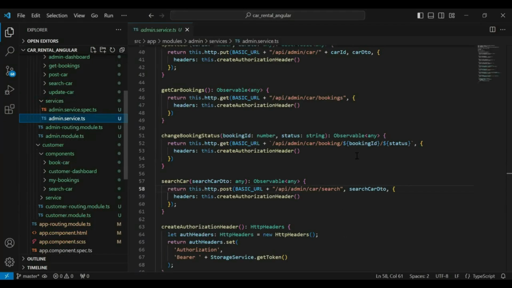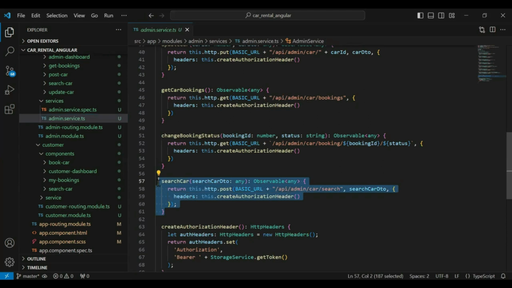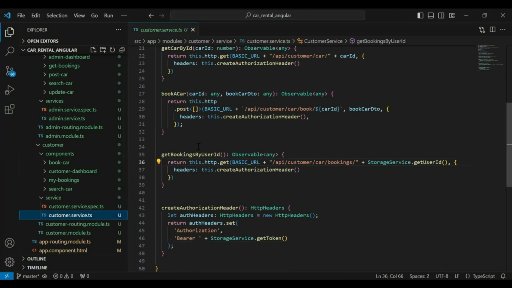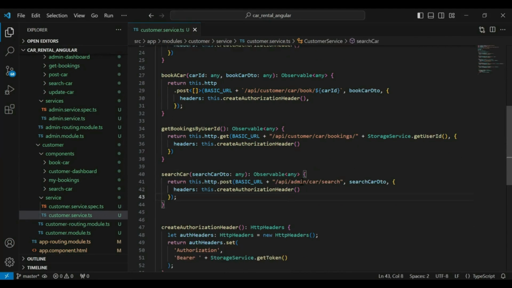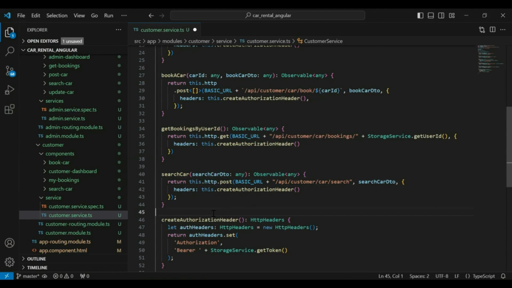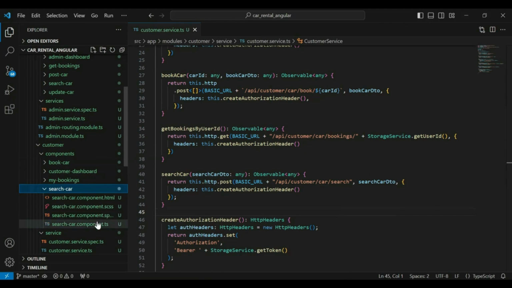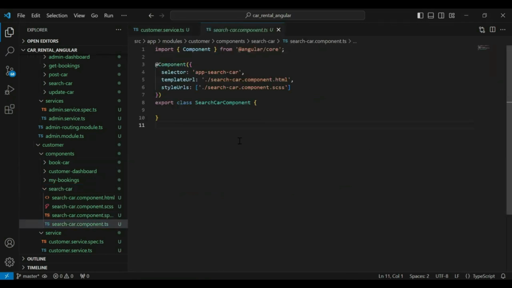You can see here the admin service. So let me copy the method that is searchCar. Let's go to our customer service, and here I'm going to add it after getBookingsById. Let me update the URL of the API, that is /api/customer/car/search, and the mapping is a post, and in the argument it will receive a SearchCarDto. Let's save this.